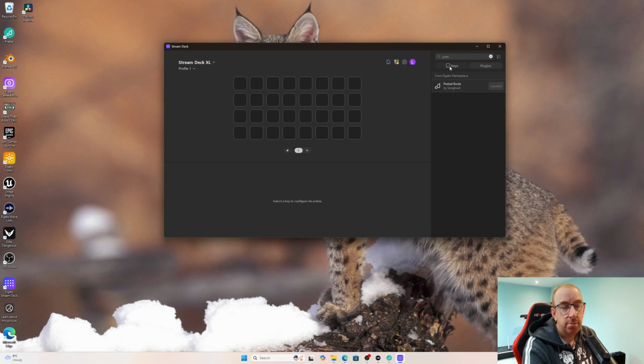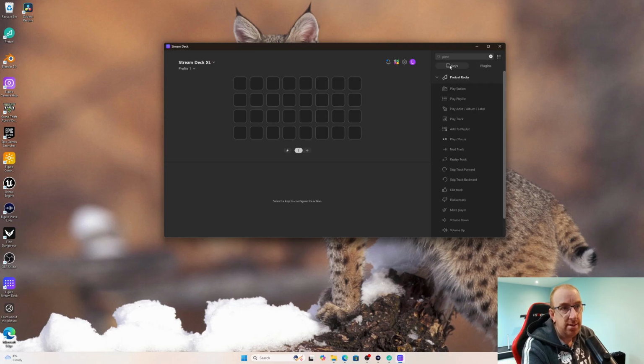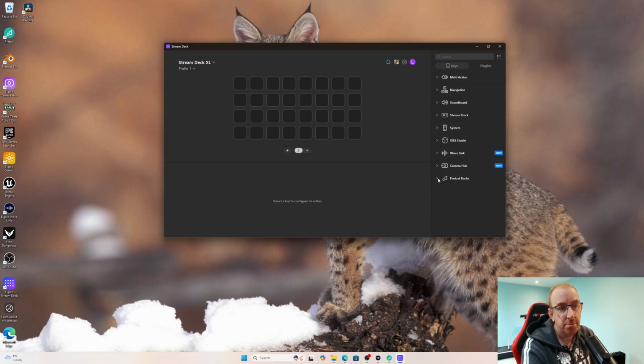Now that we've got the plugin installed, we go to Keys. I'm already filtered, so it's just showing me Pretzel Rocks, but let me just remove my filter, and then you can see everything. So what we want to do is find our Pretzel Rocks station, expand it, and then we have loads of options.